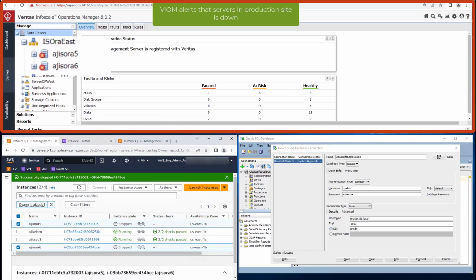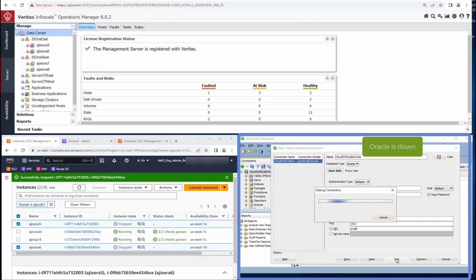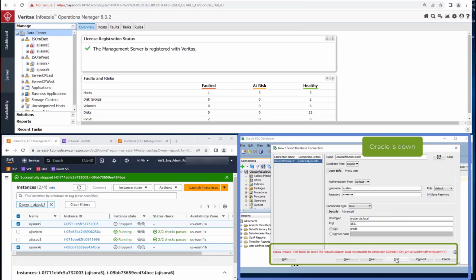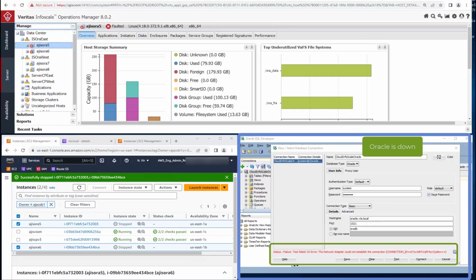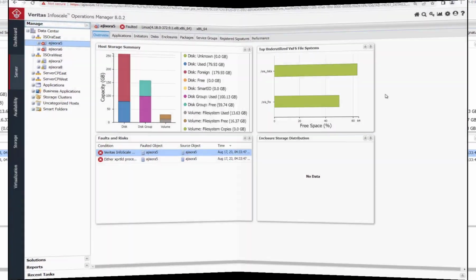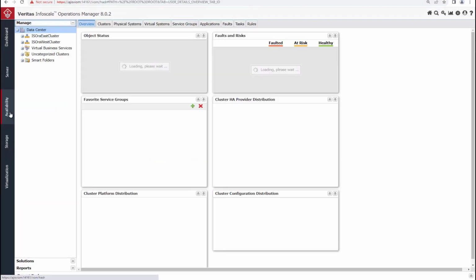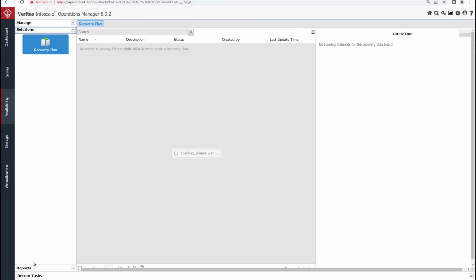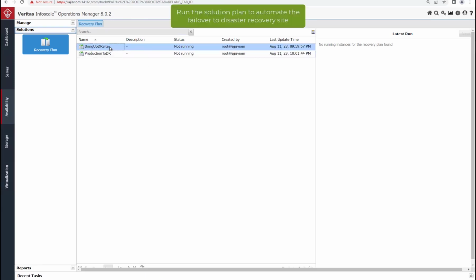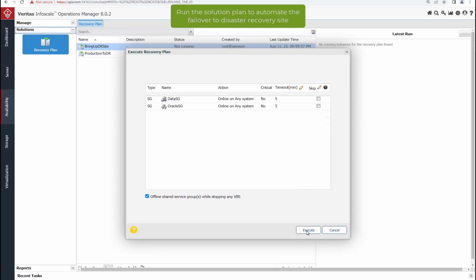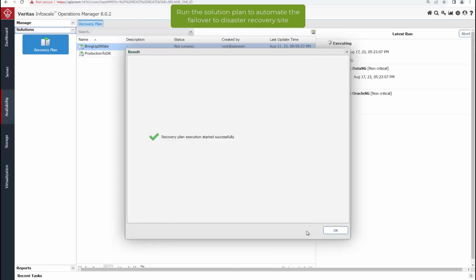From VIAM, we can observe that Veritas Alta Enterprise Resiliency detected and alerted that both servers are down. Testing the Oracle connection using Oracle SQL Developer, the database is visibly down. At this point, we can go to the Solutions section and the Availability tab and execute the plan, which will automate the online of data and Oracle service groups in the disaster recovery site in the West region.